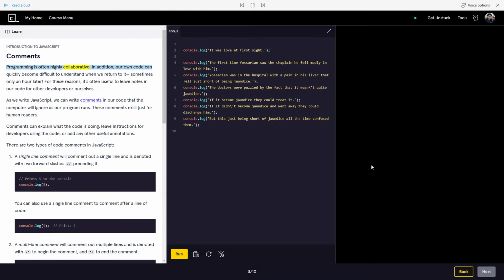Programming is often highly collaborative. In addition, our own code can quickly become difficult to understand when we return to it, sometimes only an hour later. For these reasons, it's often useful to leave notes in our code for other developers or ourselves. As we write JavaScript, we can write comments in our code that the computer will ignore as our program runs. These comments exist just for human readers.